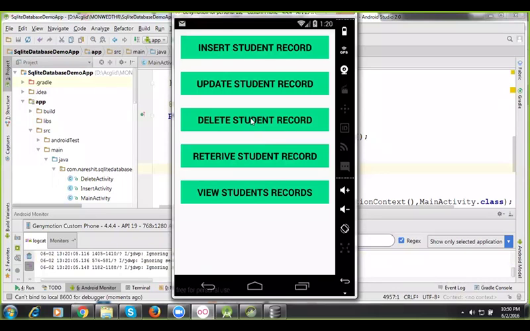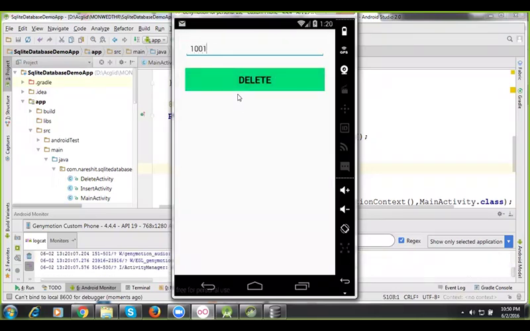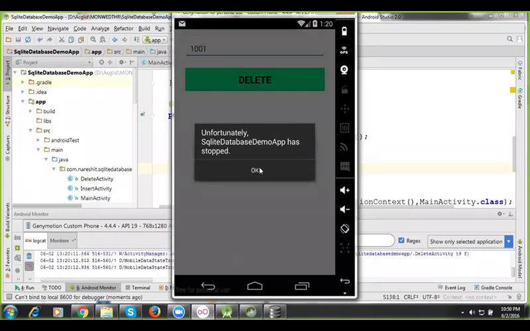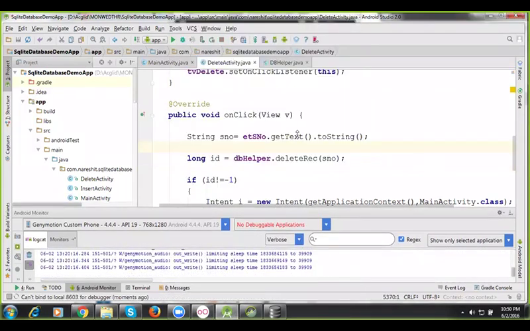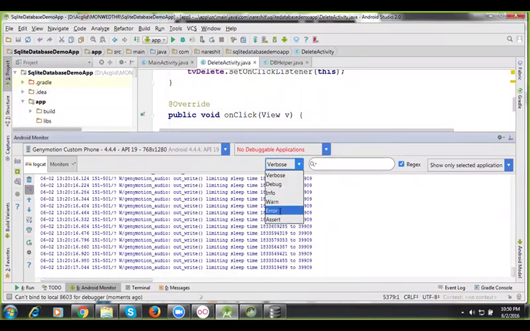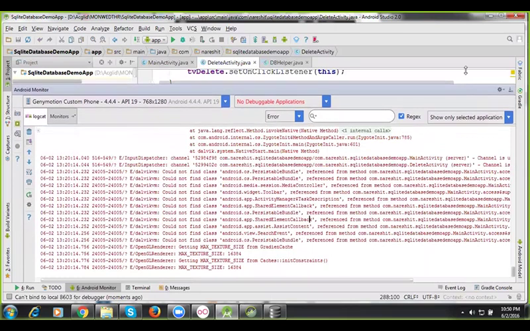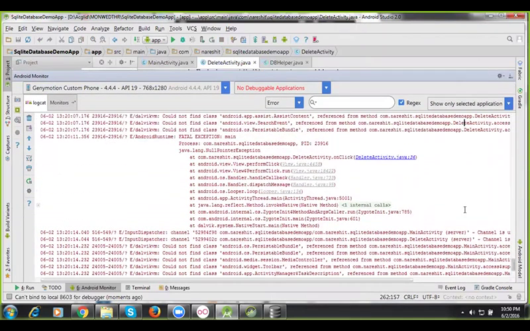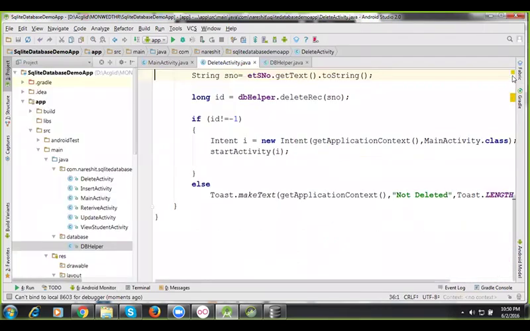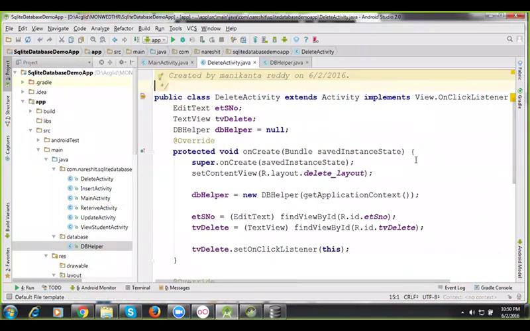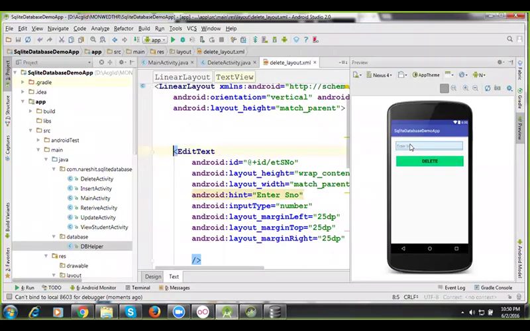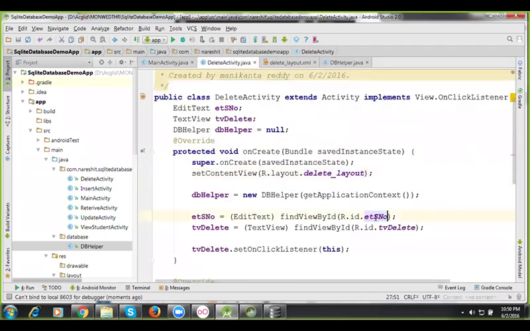So when I click on delete, it asks for the student number, right? 1001. If you don't delete, what happened? One second, you get an error. Check out the error. This is a null pointer exception. Why? It's not correct. One second. This number one, this one, right? Yes, it's the pp cap plus number. And then again, run the application.